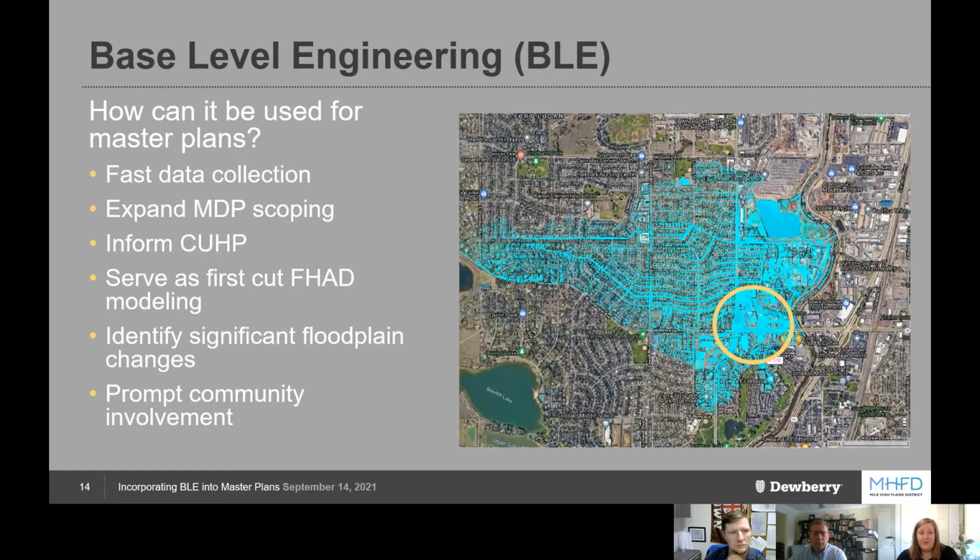So finally, the big question, how can it be used for master plans? The integration of BLE into our MDPs and FADs is a great way for us to modernize the Front Range master plan approach, ensuring we're doing our best to protect our community from flood risk. This slide lists just a few ways BLE can enhance master planning. For example, BLE is a time-efficient way for engineers and floodplain managers to practice their due diligence.